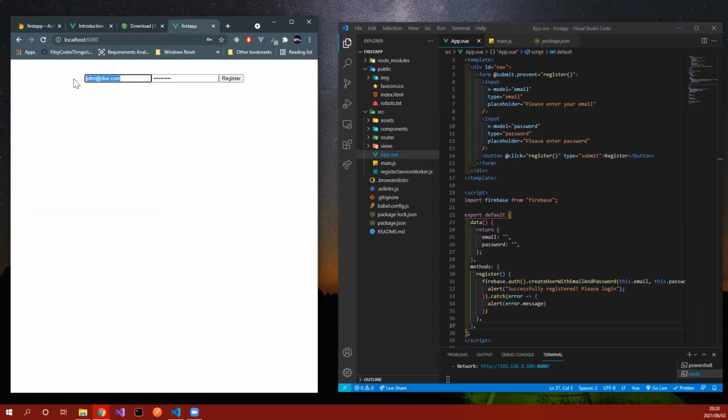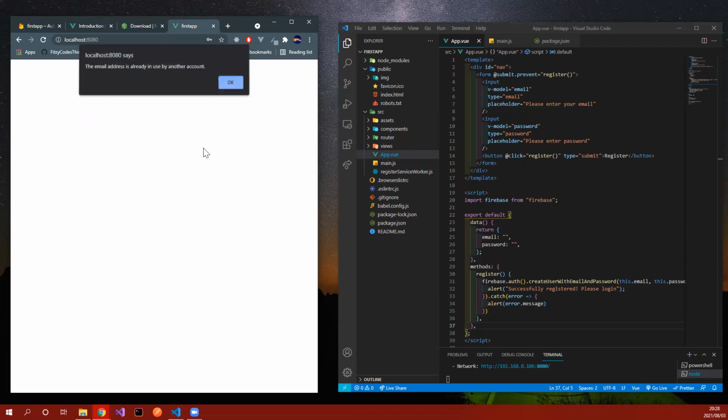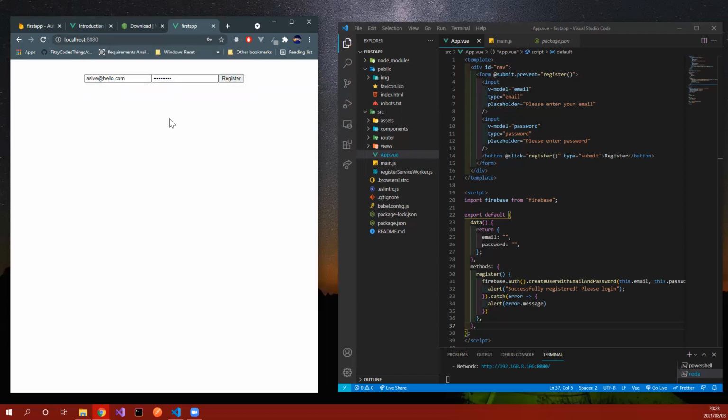But if we go back and maybe change it to, let's say, hello.com and register that, so successfully registered, please log in. So to confirm that it actually did register. So that's the problem with asynchronous code, is that the method is being called twice by the form itself and the button. So with a button, if you use type submit, when I'm clicking this button, it's submitting first the form, right? It's submitting the form first, then handling the click event.